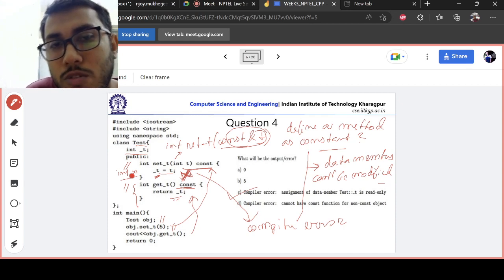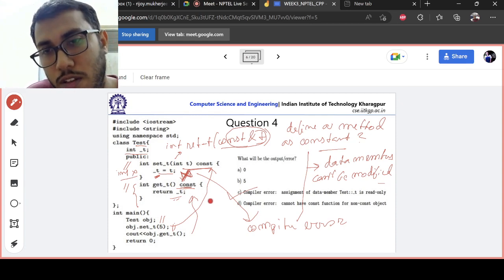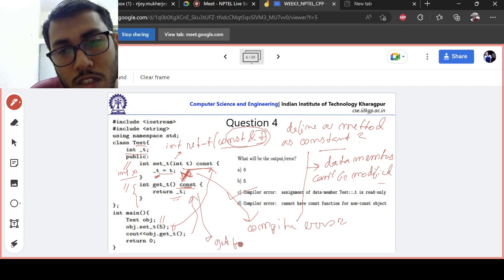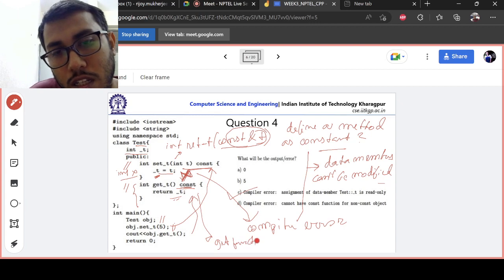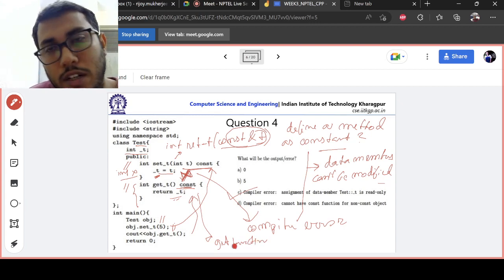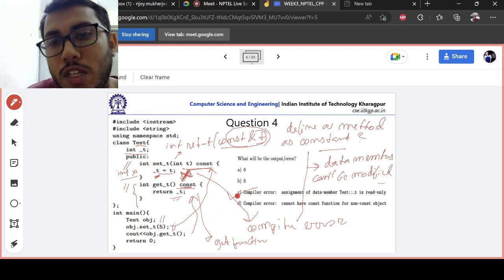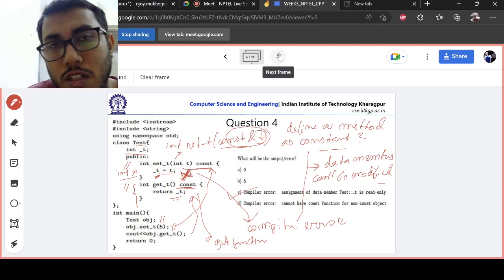The reason for using them was to define this kind of get function, so that the user is not able to change any variable inside it. So this was one of the usages of a const member function.